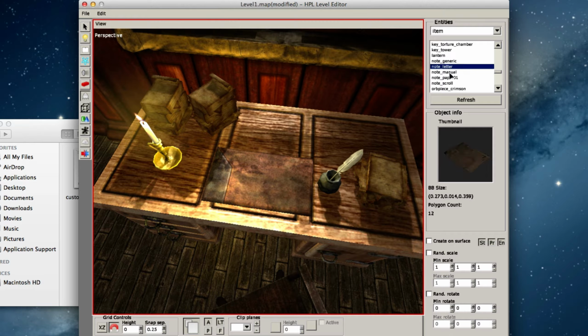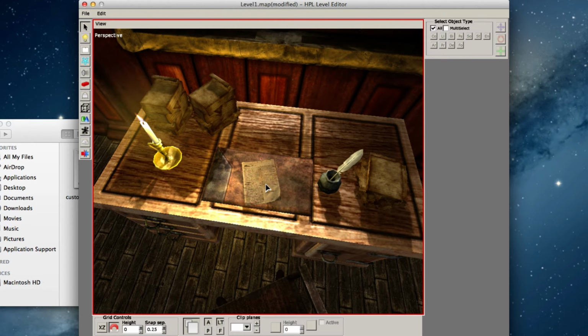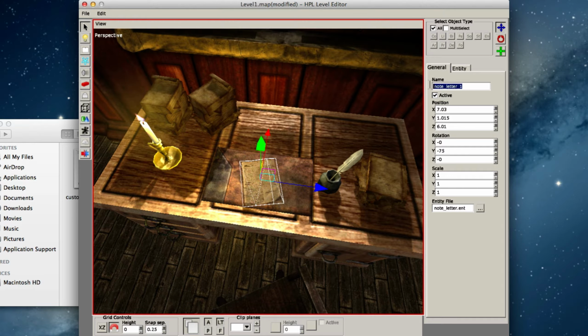So I'm gonna choose a letter, and I'm gonna turn on create on surface, so we're creating it on top of here. And I'm just gonna use Q and W to rotate it a little bit like that, and there we go. And now we can select this. You can give it a name, but it's not actually scripting, so it doesn't really need one unless you're gonna do something more with it, like events.